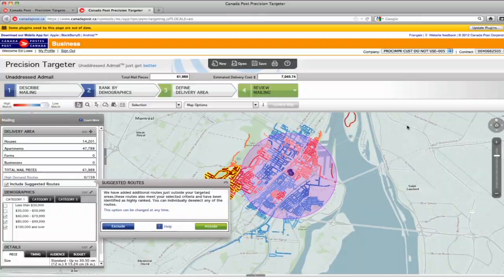So you might think, hey, I didn't ask for this, but it's there. You can actually choose to include it or exclude it. I'm going to exclude it at this point. And what happens is that the tool then goes back and removes those options from the data.